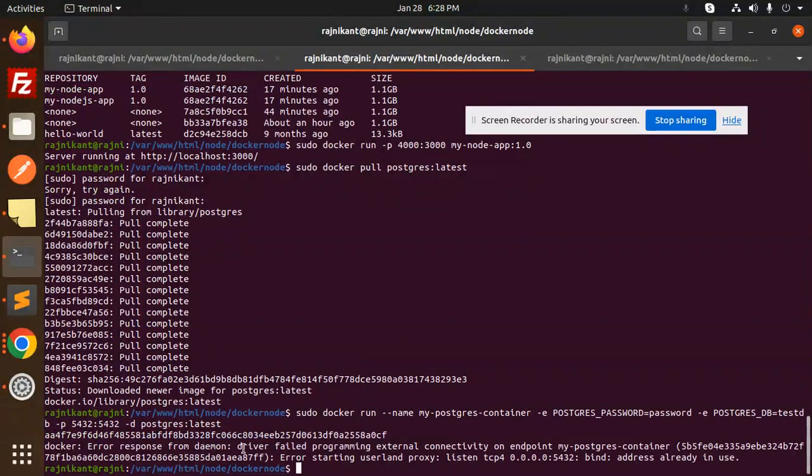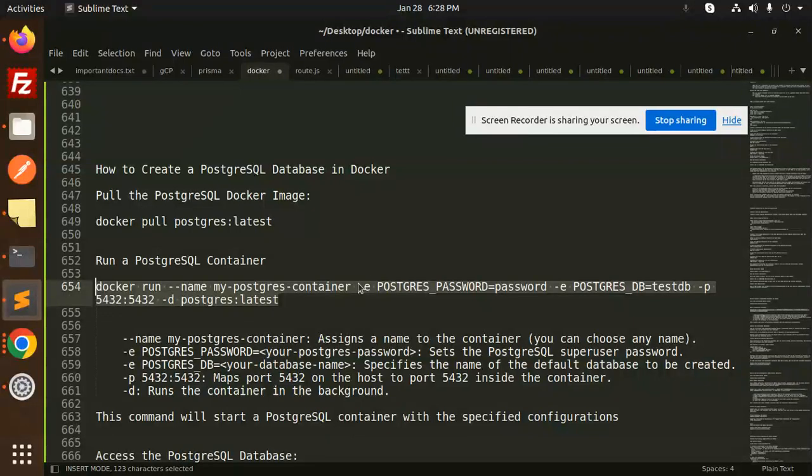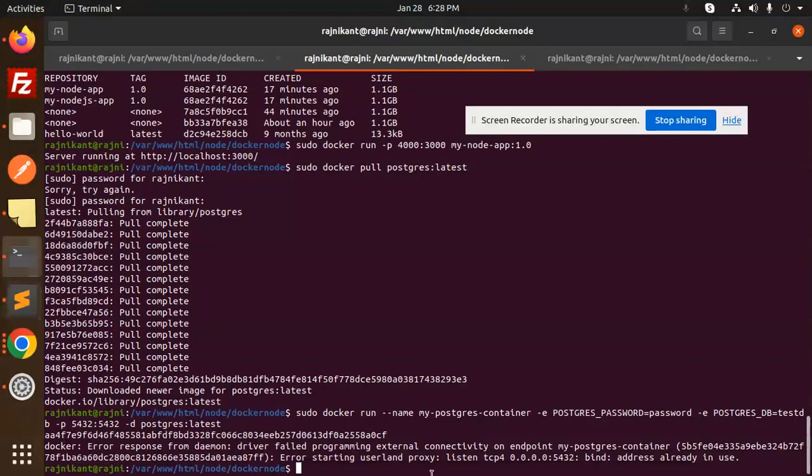Error response from the daemon: driver failed programming external connectivity on endpoint my-postgres-container. Port 5432 bind already in use, because this port is already in use by the PostgreSQL on my local machine, right? Because I already have Postgres. Let's change this port and bind with another. So here we have the port, so I'm going to make it something like 30. Okay, so let's run this one.